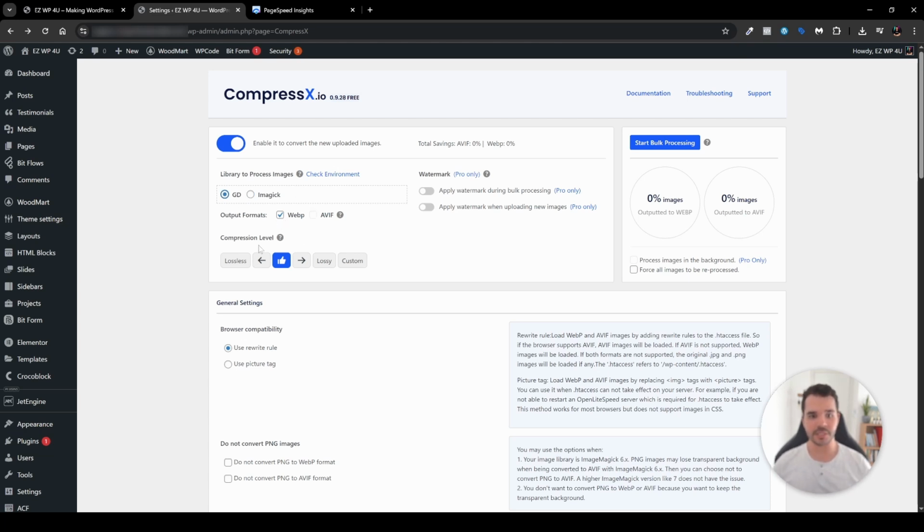The next thing here is the compression level. By default, the compression level will be on thumbs up, which is the sweet spot, which is not too much compression while keeping the quality at its best. And we can see here we have the left arrow, the right arrow, lossy and lossless, while the lossless is the least compressed but has more size to the image, while the lossy is the most compressed and could result in some loss of quality in the image.